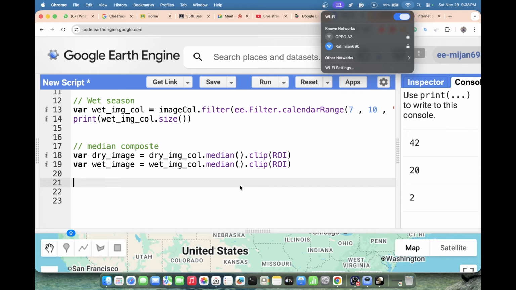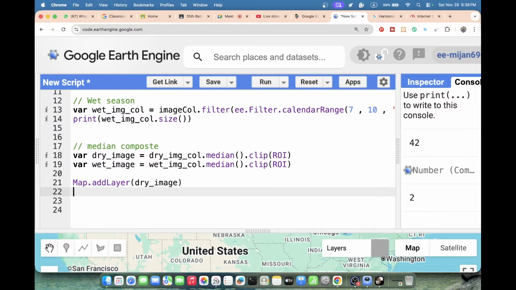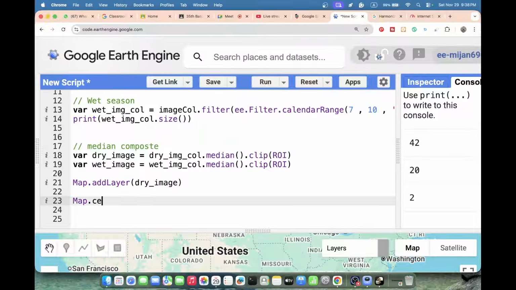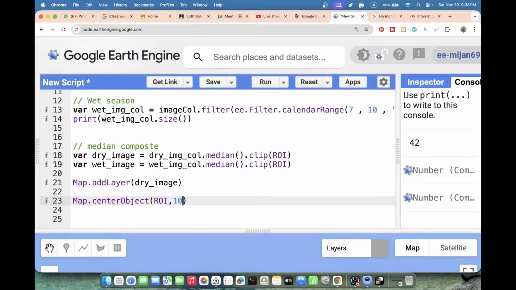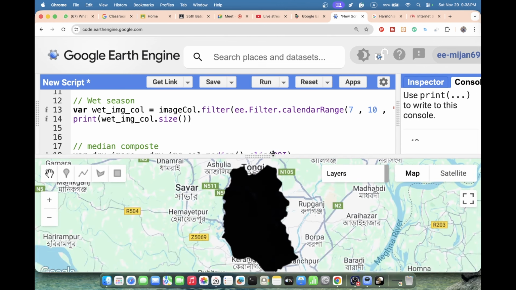Let me add the layer. Map.addLayer, and call the dry image. Okay, now I run the code. It's added to the layer, but not focused on my given study area. I want to focus using Map.centerObject. The object is my study area, zoom level is 10, and then run the code. So now we find this type of imagery. This is the dry imagery.